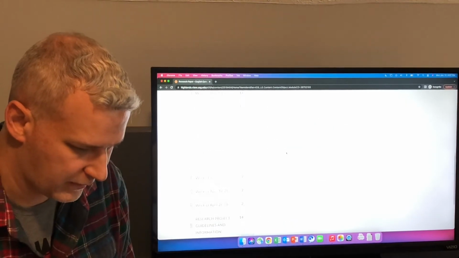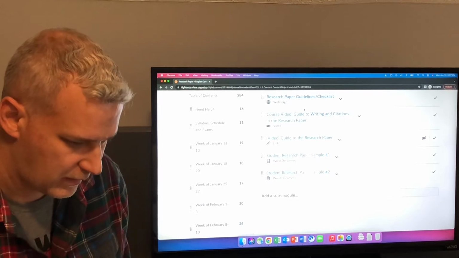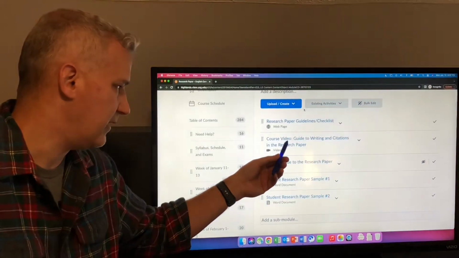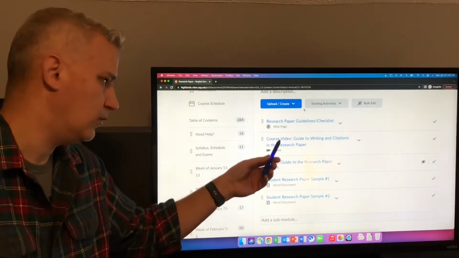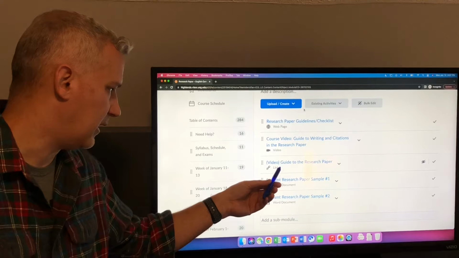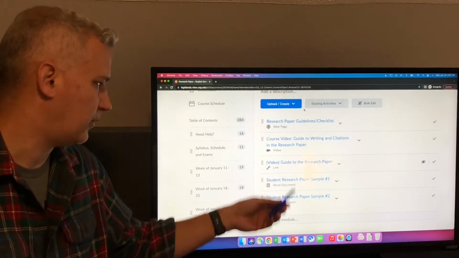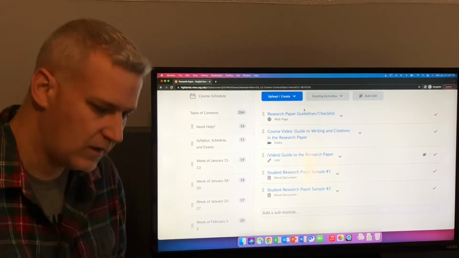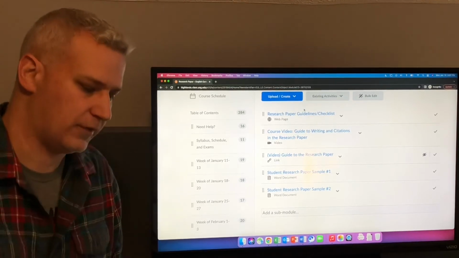If you jump over here, you can see it. Same thing, there's a guide and checklist, a video guide to the writing and citations for the research paper, which you see right there, and then 2 sample research papers. So that gives you guidance for each of those 2 research assignments.